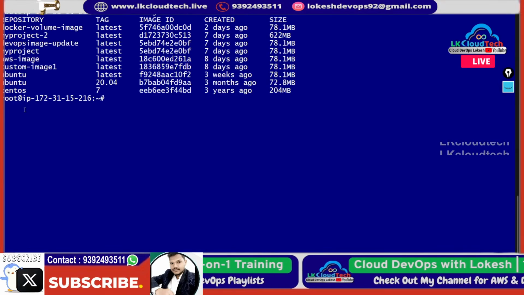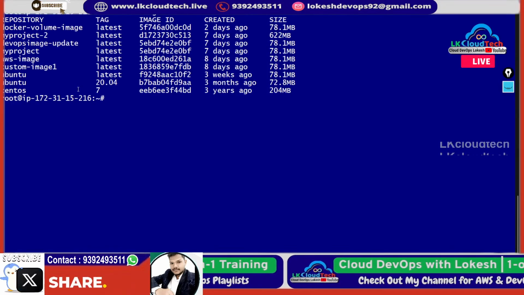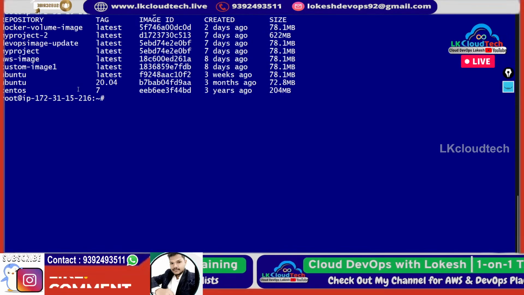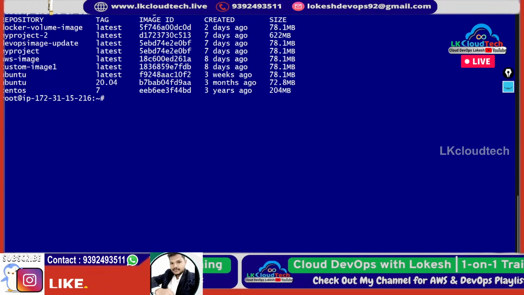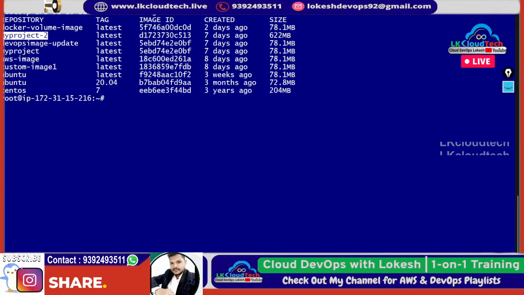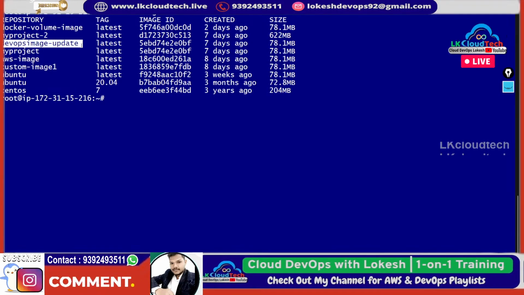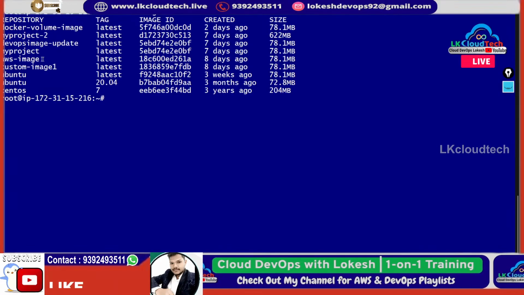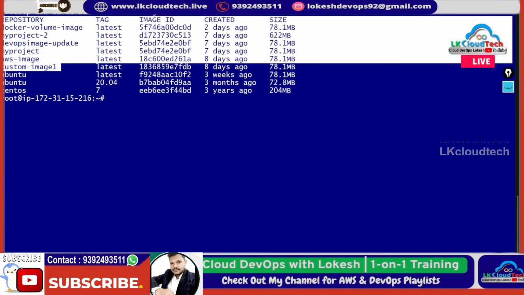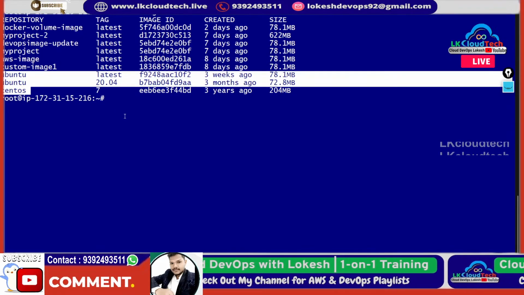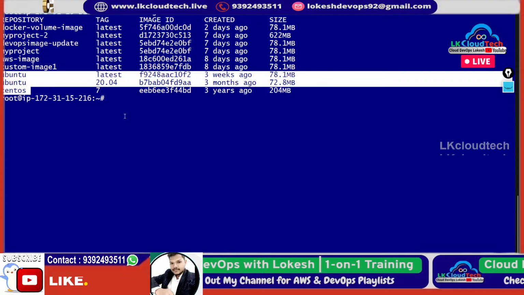Yes, these are all images I have. I created this image. This is also I created. DevOps image, this is also I created. All these are custom images. Only Ubuntu and CentOS I pulled from somewhere. Correct?